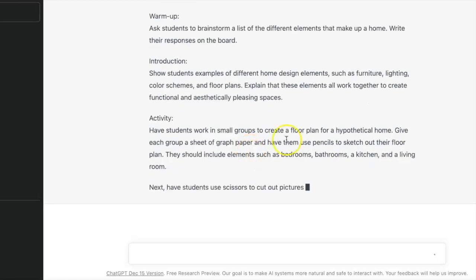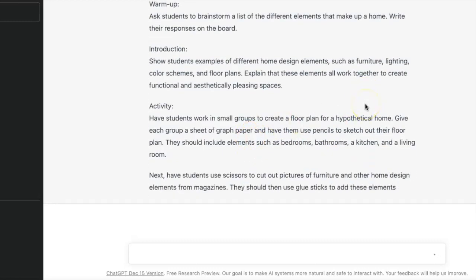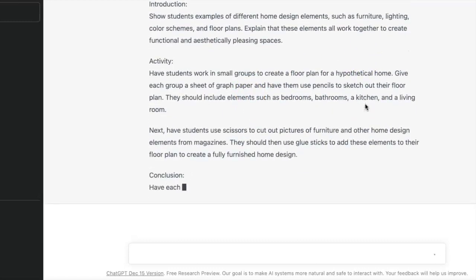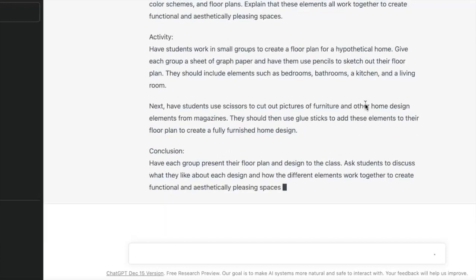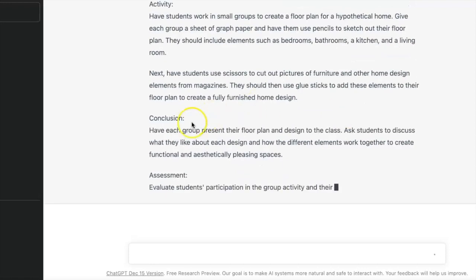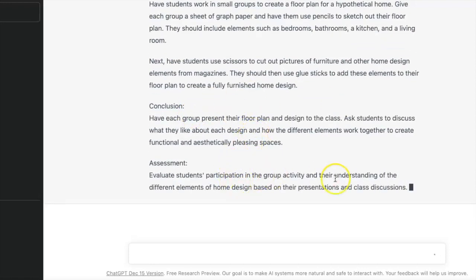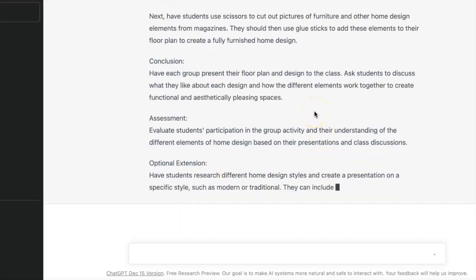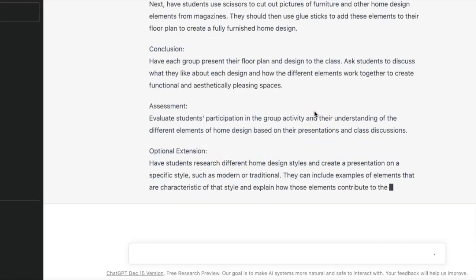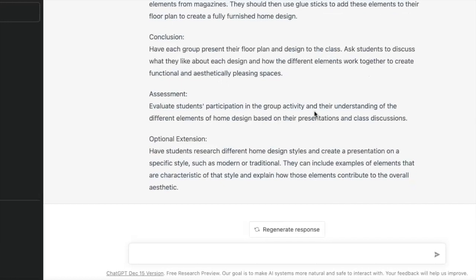Here we have the activity, or if you are a beginning teacher and you're just kind of struggling a little bit to come up with different things to do with your kids. We have the conclusion to the lesson, the assessment, optional extensions. So just some really good ideas for you for coming up with the lesson for your students.